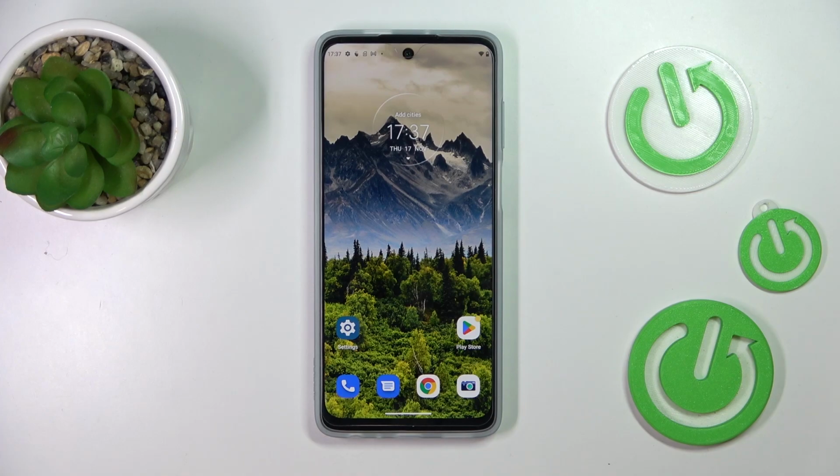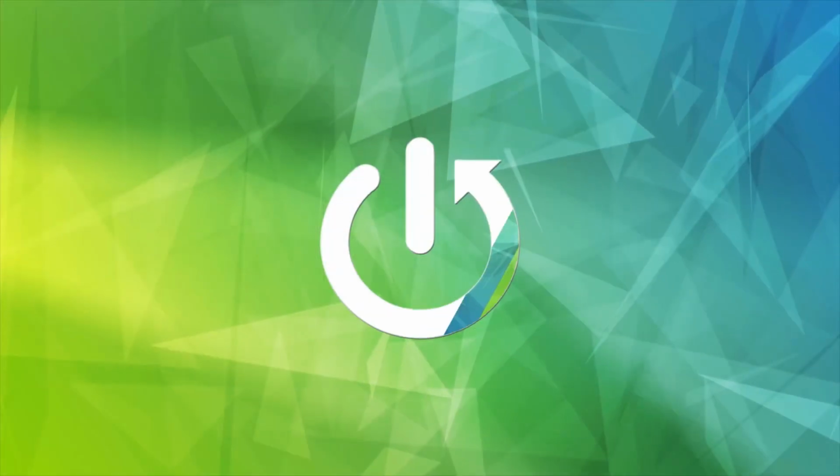Hi everyone, in front of me I've got MOTOROLA Moto G62 and let me share with you how to change the system language on this device.